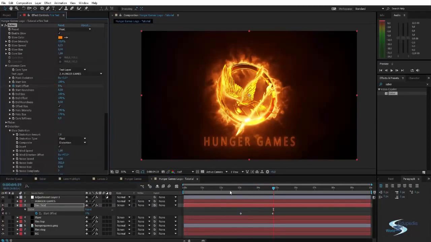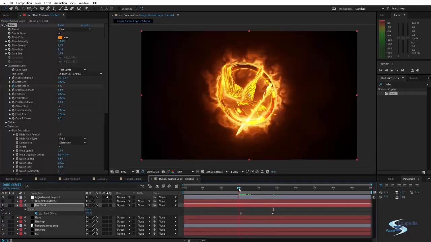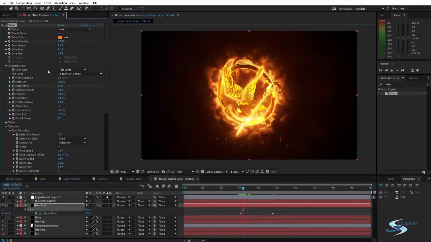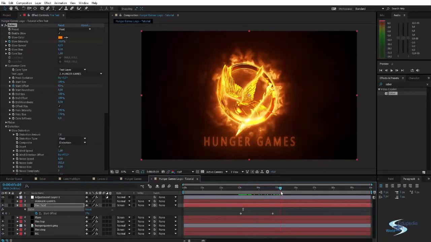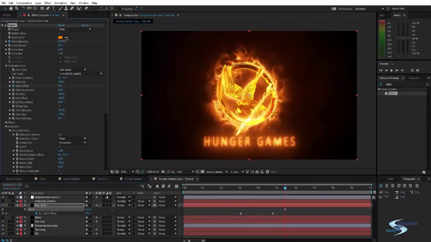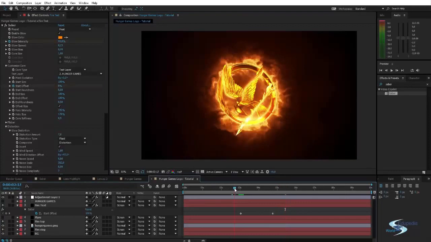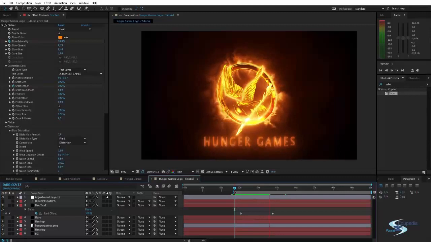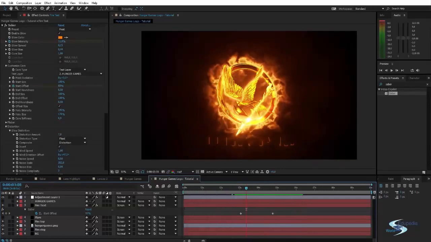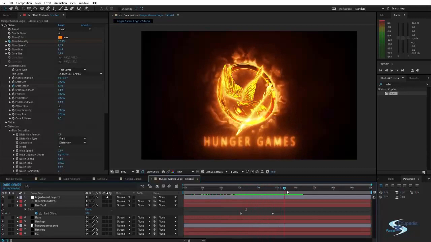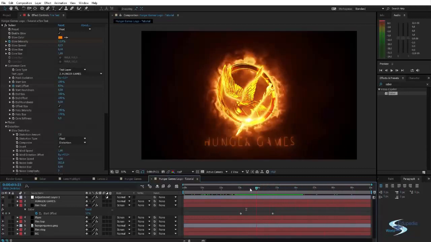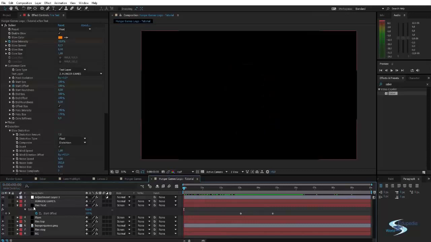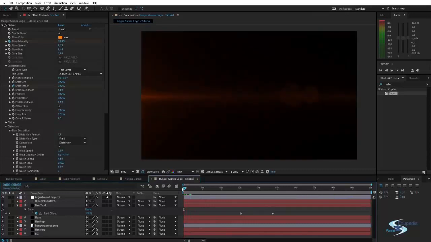We could change the glow intensity to raise as it's being drawn, so put a keyframe right here, and then somewhere around here we can turn it up. Press B to start the preview from here, and we can see the intensity of the text rising. There we go.